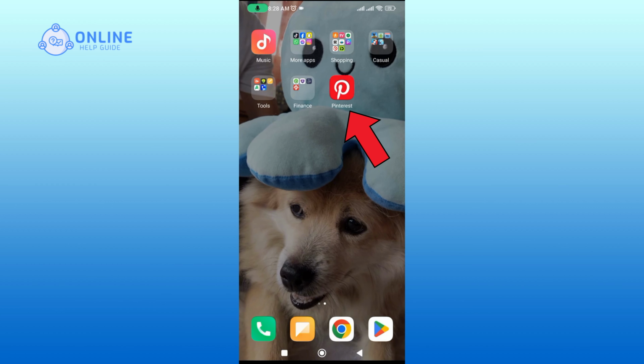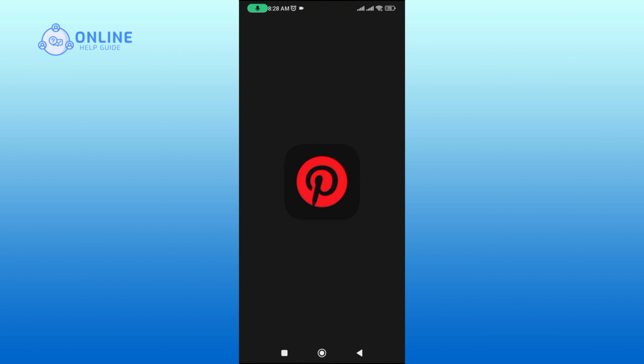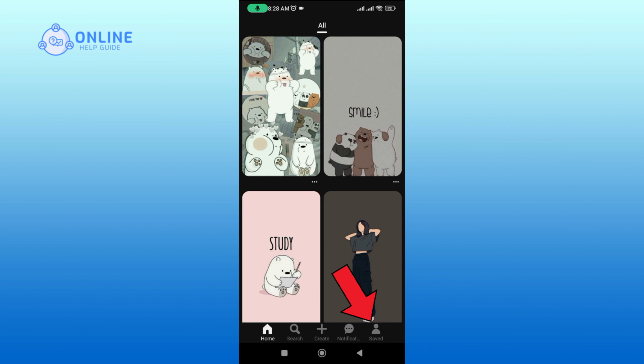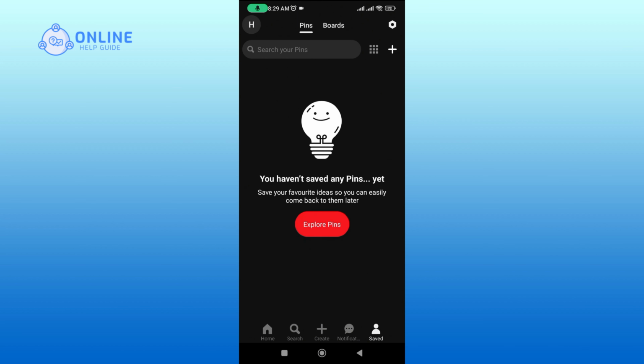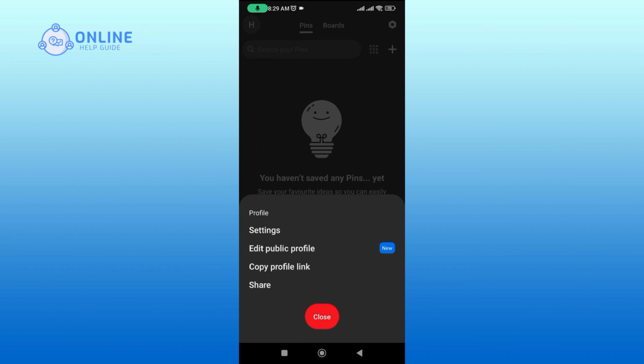Open up the Pinterest application. Tap on the Save button which is right next to notification icon. Select the setting icon which is at the top right corner of your screen. Then under your setting option, tap on the notification option.